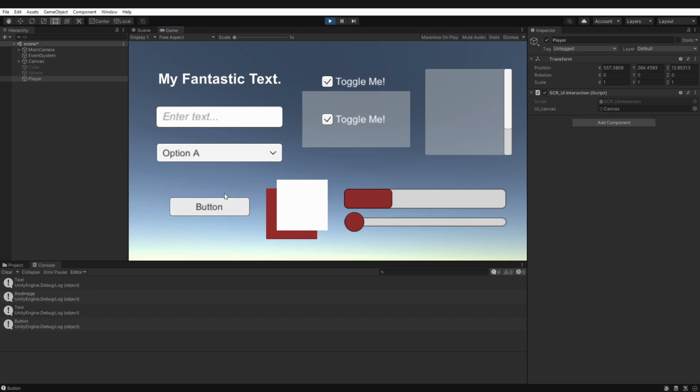Okay, so we'll be using the new input system, but we'll only need to dive into that for the mouse module. And as always, if you would like to jump straight into the code, there's a link in the description for you.